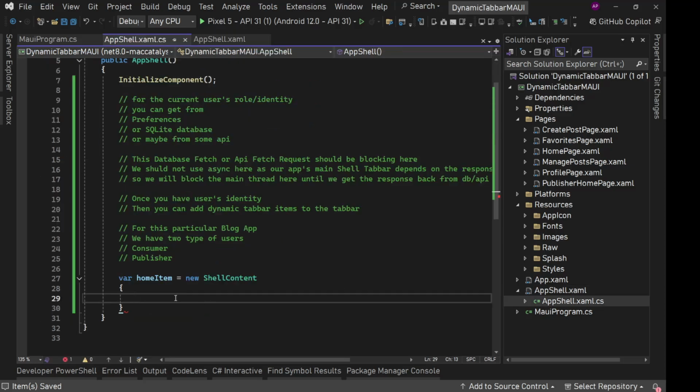So let's add the first thing, title. It is going to be home. Then second, icon. It would be home.png.